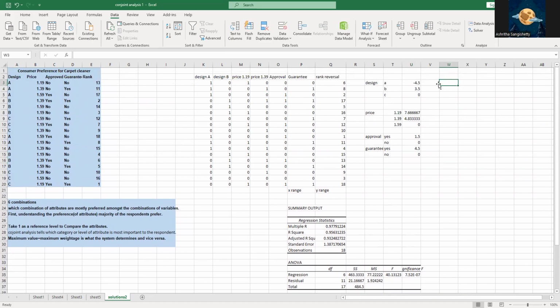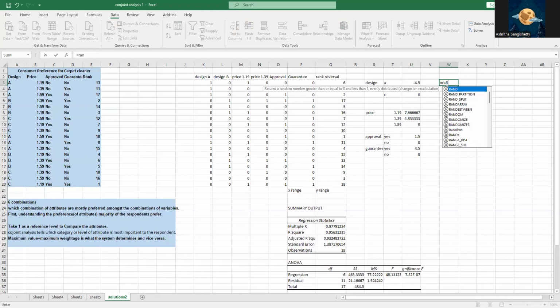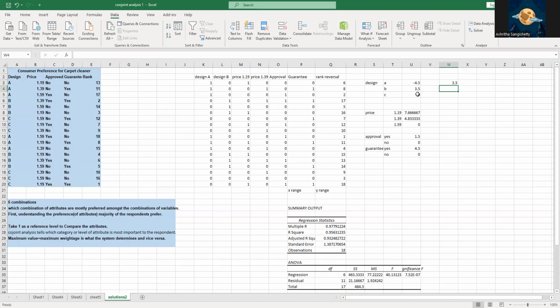Now, finally, after this, what we are supposed to do is find the range. Find the range between these three values. So, we're here to do equal to range. So, the formula for range is maximum minus minimum. So, we do maximum, open the parentheses, select all three, enter. And minus minimum, open the parentheses, select the same three, close the bracket, and enter.